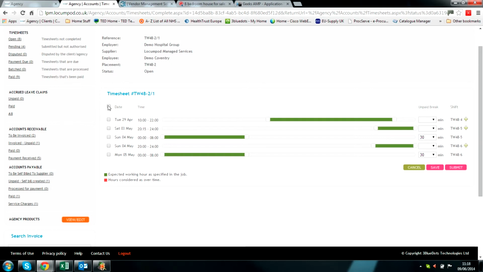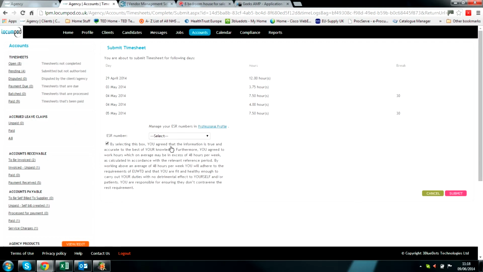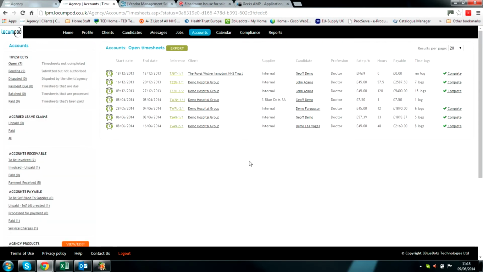So select the shifts that you want to submit, and then the system will ask you whether this information is true and accurate. There's an electronic staffing record. If you have your own internal payroll numbers for your candidates, you could select it here from your list, or go to his professional profile and add the numbers accordingly. When you submit, it goes to a pending folder.